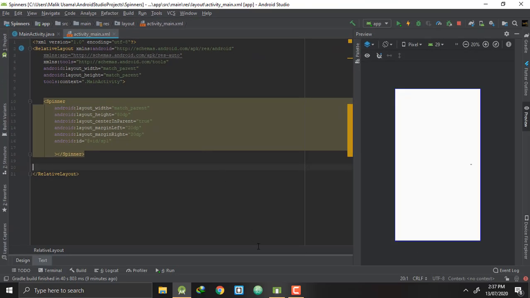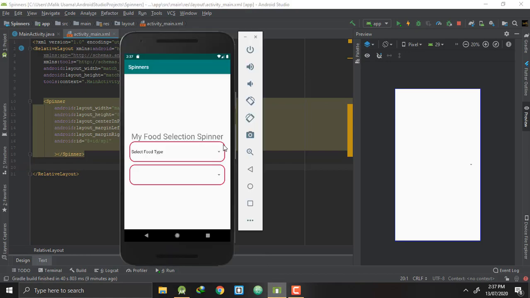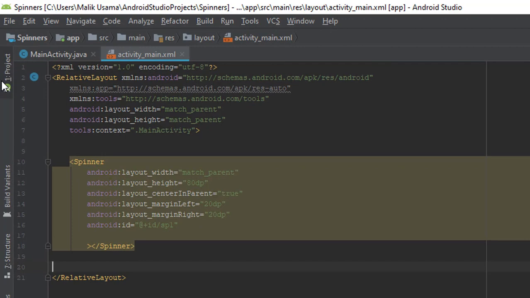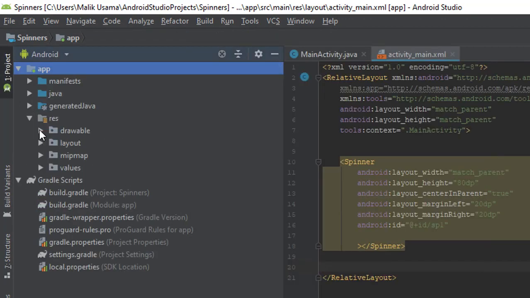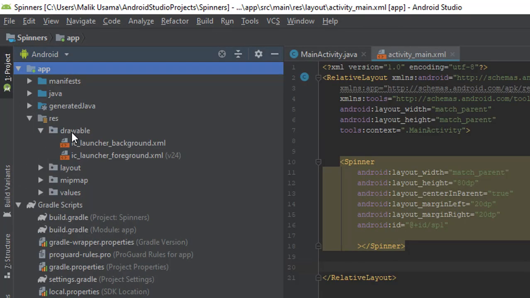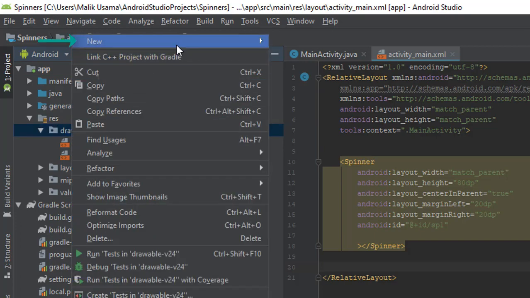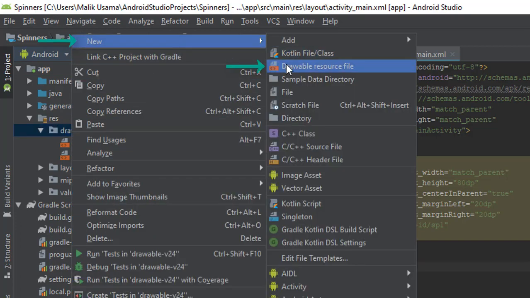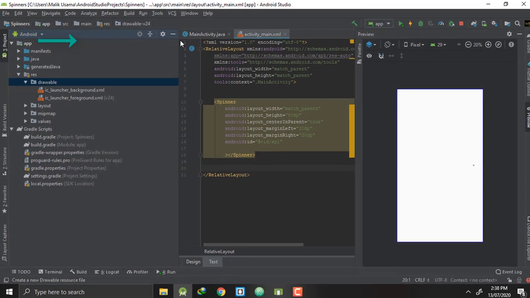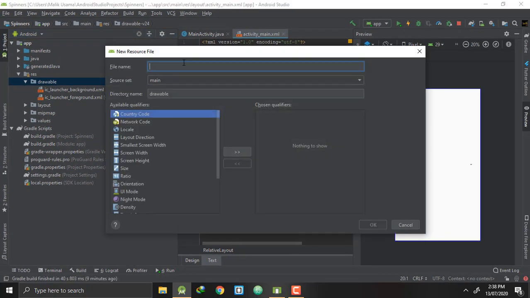Now our spinner is ready, but we want to customize it according to this. So for that purpose, we will go to resource file, drawable, right click here, go to new, drawable resource file. We will name it spinner resource file.